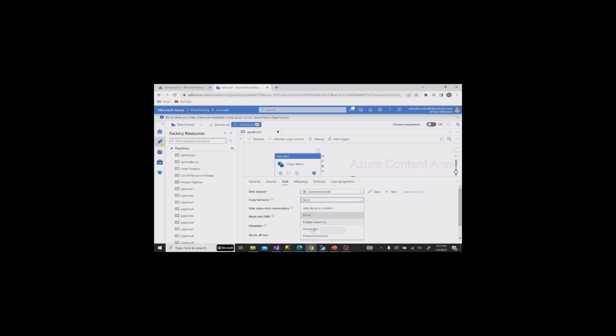Okay, so first of all let me go with preserve hierarchy, and then we will see if the hierarchy is maintained or not, and once that is done we will see if the none option is also behaving the same way or not. Okay, so I have selected preserve hierarchy.